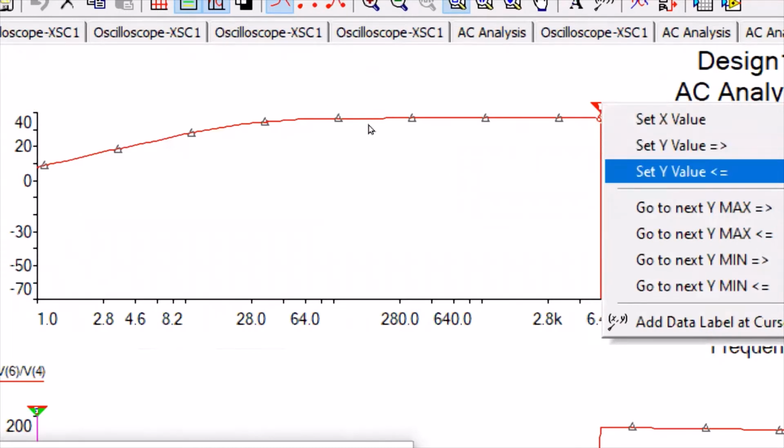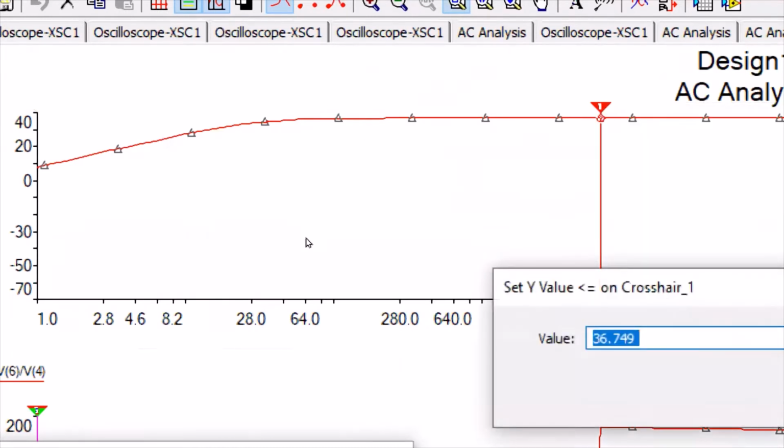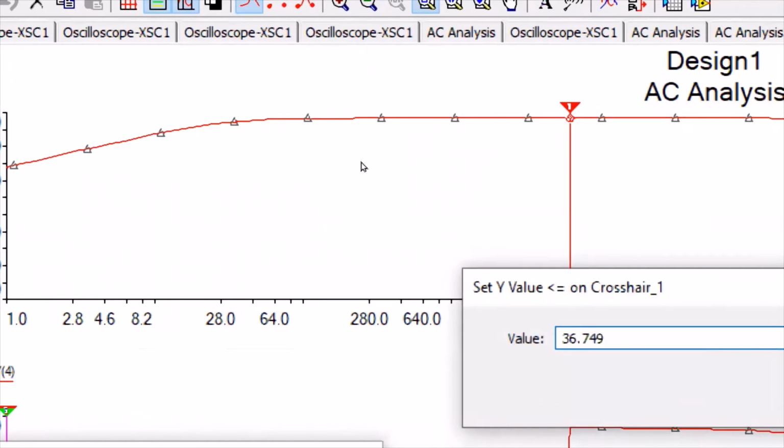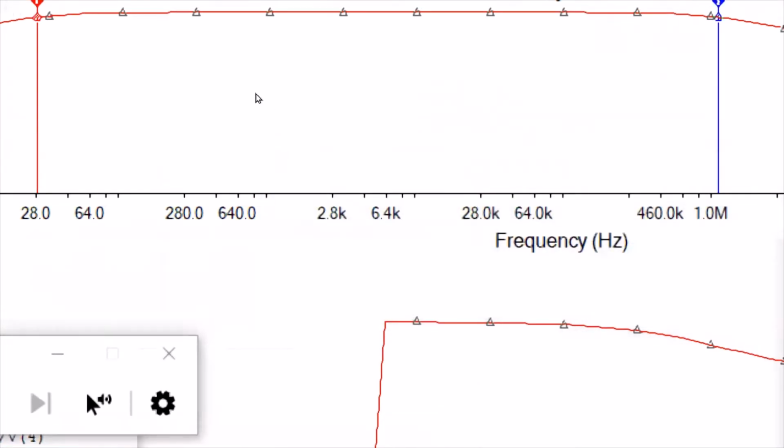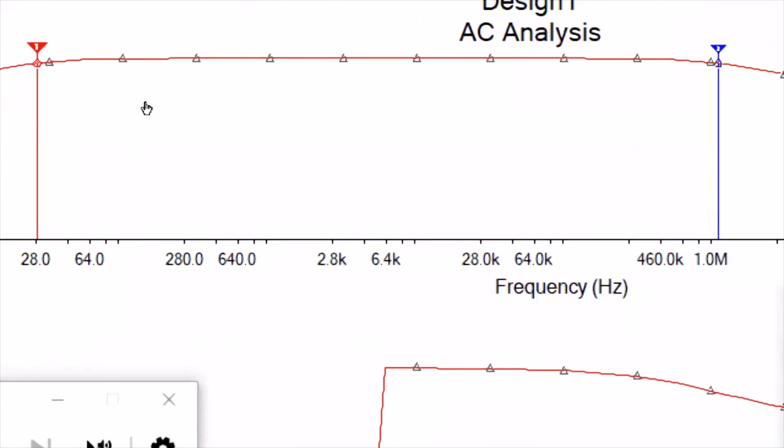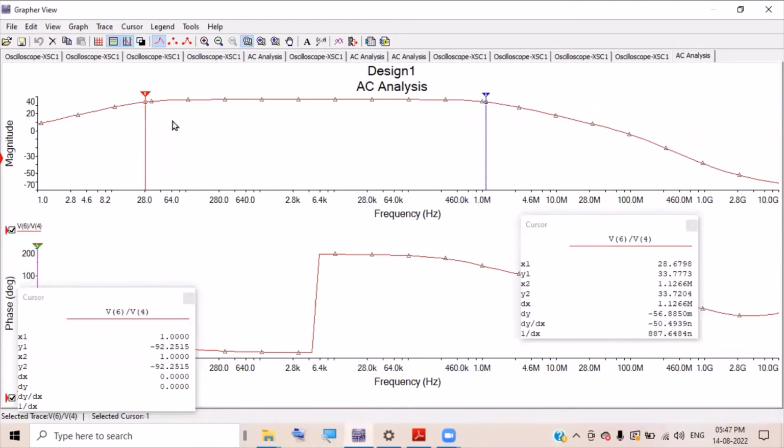So let us select this one. We are at the maximum gain point. We have to do minus 3, so 36 minus 3 gives us 33. Let us click on OK. Now the cursor has placed itself at the lower cutoff frequency point. Now let me zoom out at this point. So here cursor 1 has placed itself at the lower cutoff frequency, cursor 2 has placed itself at the higher cutoff frequency.